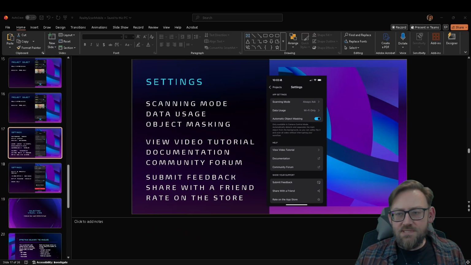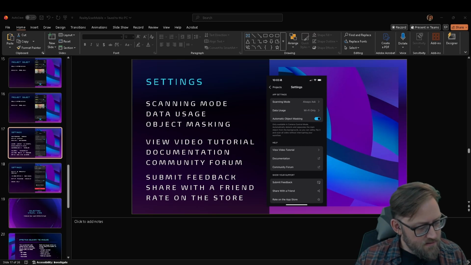Let's review some of the settings on the RealityScan mobile app. The first setting there is the scanning mode. You can change it from always ask whether you want to use the AR guidance or the camera control, or you can set it to default to the AR guidance, or you can set it to the camera control using that option there.